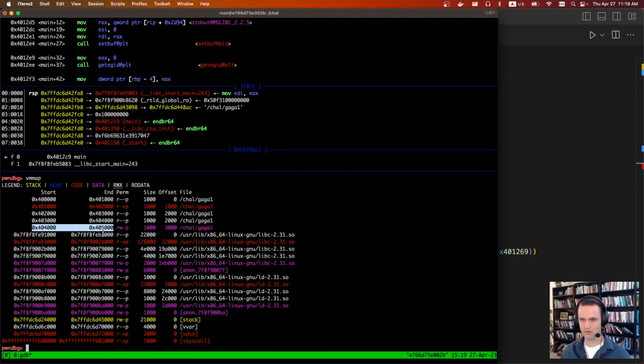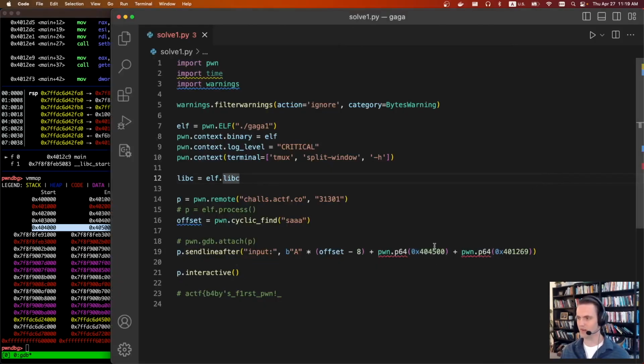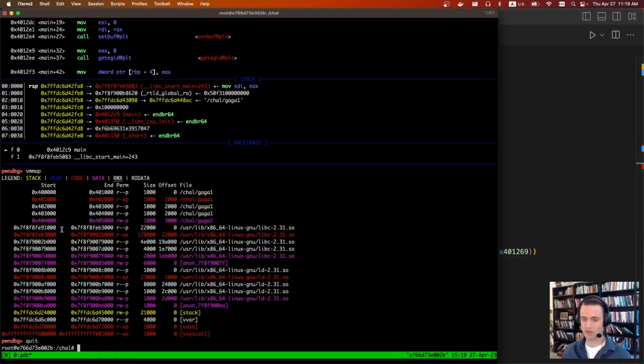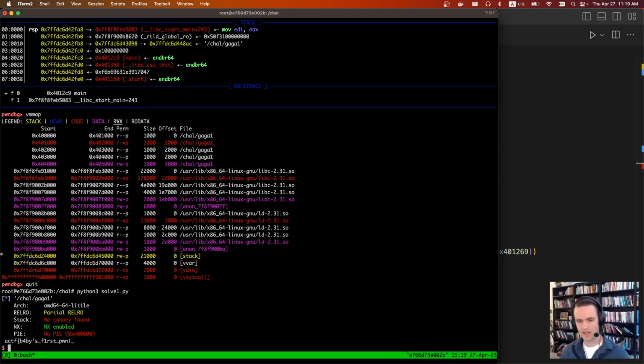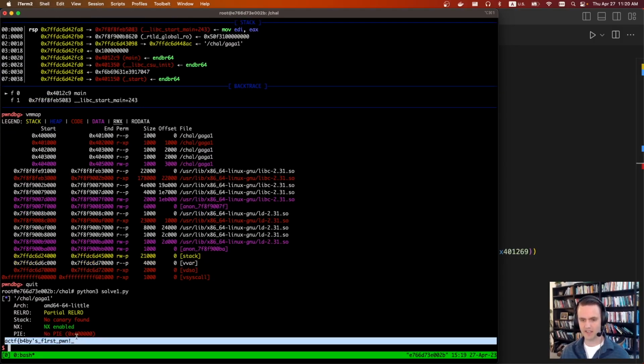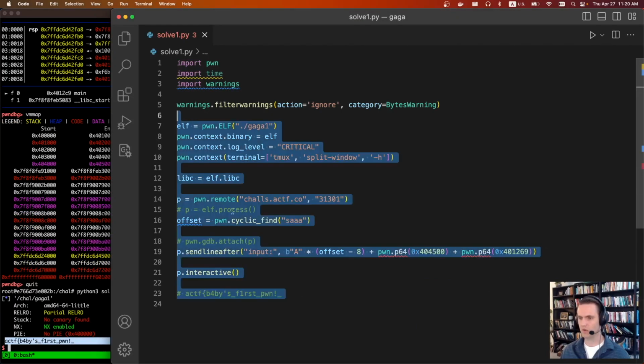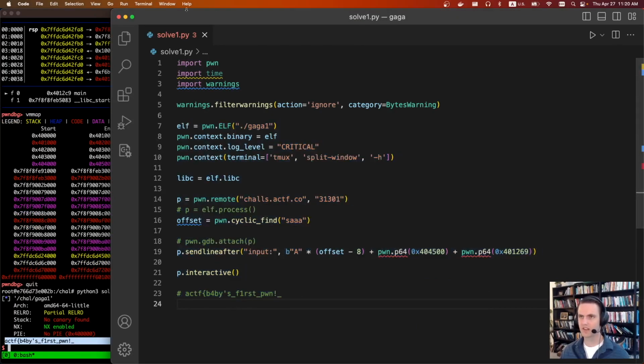So 404 to 405. I just pick something right in the middle. So I do 4045. And that way we know, if the stack's going up or down, it really doesn't matter. So 4045. And yeah, that's the only change we had to make for this one. So python3 solve1.py, and we get the flag, ACTF baby's first pwn. Like I said, otherwise everything was the same as the last one.